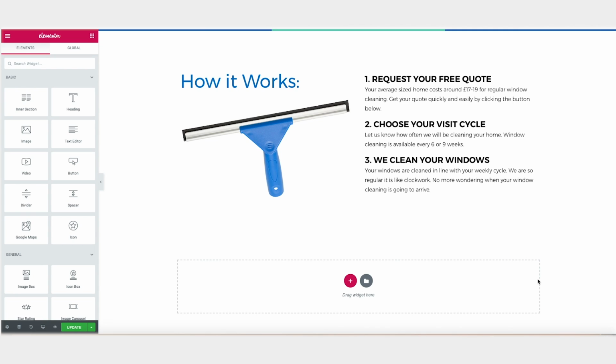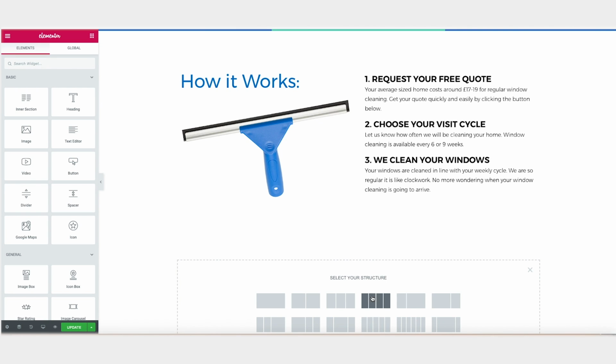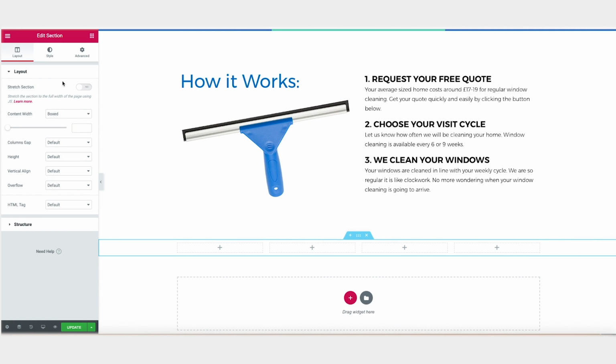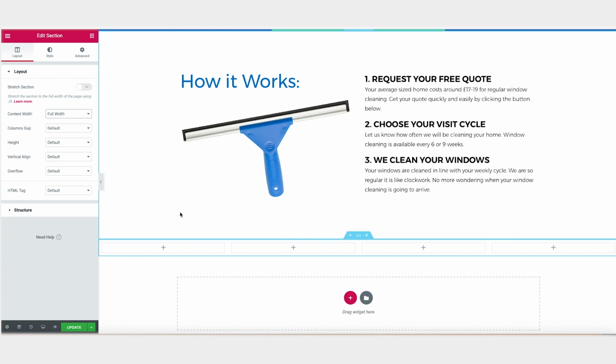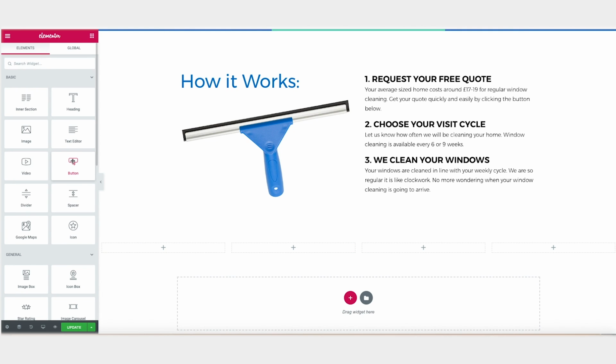Okay, time for our next section where we're going to show our services and give people an easy way to jump to each different service page. So let's say we've got 4 services like this business does. So we're going to do a 4-column layout and start by under layout going to full width. And so each service has a little button that can go to its page. Let's put a button in each of these. So go up to the grid and we're just going to choose a button and we're going to drag one in each one of these columns.